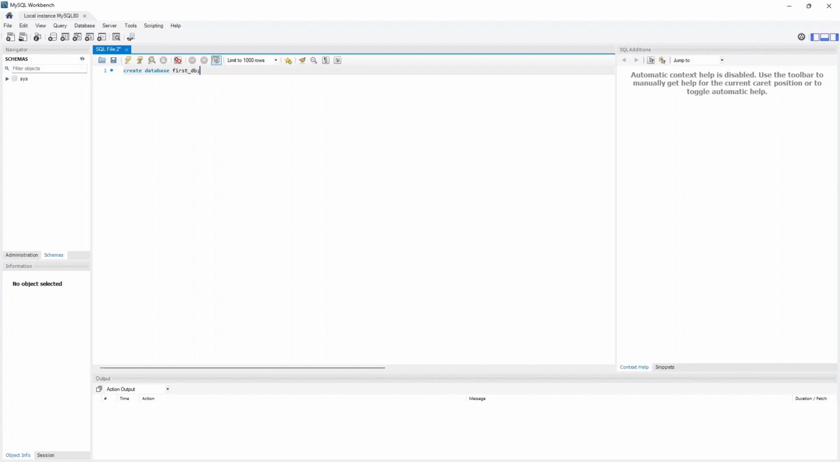Let me see if I can increase the size. Okay, it looks like I cannot increase the size here. Okay, so this is your first SQL query. That means create a database, which is called first DB. Now to execute it, you can either click on this or just press Control Enter.